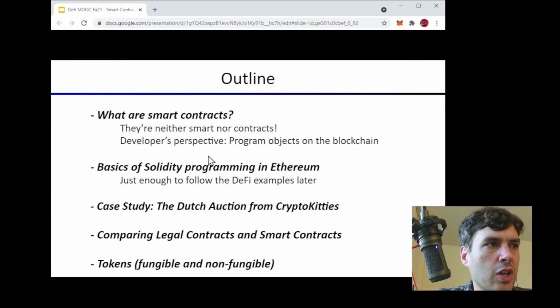After the high-level conceptual overview, we'll talk about the basics of Solidity programming in Ethereum. We're not going to go very deep into how the Solidity programming language works. Instead, we're just going to be focusing on giving you enough about it that you can follow the DeFi examples that we'll see later on in the course. We'll go into some detail on making a case study out of the CryptoKitties auction mechanism. So if you're interested in the current craze around NFTs, then you'll want to know about how this works, because CryptoKitties were probably the first successful NFT on a blockchain.